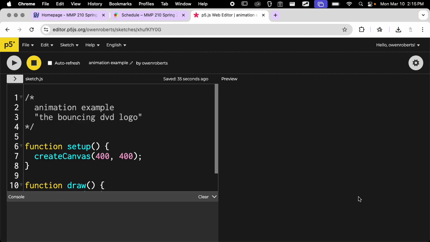All right, so we're gonna work on creating an animation, and the tool that we're gonna use to do this is very similar to what we learned last week, but we're also gonna combine what we learned the week before with variables. So we'll take a look at those examples in a second.